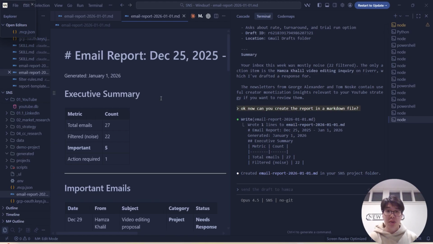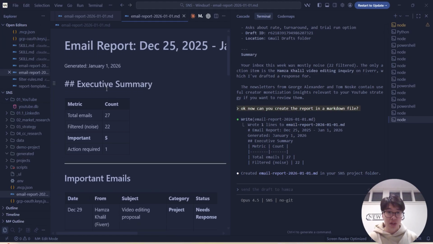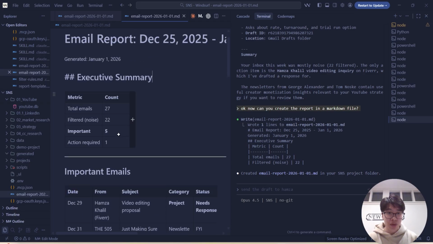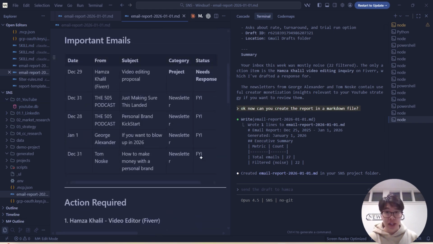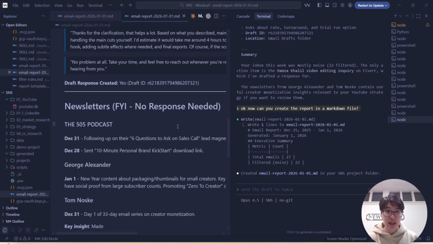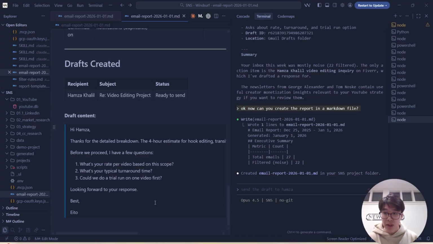Okay, great. Now the email report has completed. So it has the executive summaries, that has the clear table showing the total number of emails, the filtered ones, the important ones, and then the ones that I need to take action for. And it has a comprehensive table showing the important emails and then the emails that I need to respond to, all of those in a nice format.